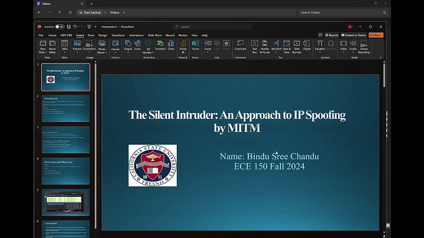Today I'm going to share my project, and the title of the project is Silent Intruder: An Approach to IP Spoofing by MITM. Cyber attacks have become a significant challenge in today's digital era.